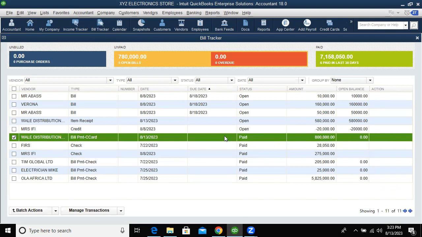So thank you. This is what we're going to call it today. So this is how to handle purchase transactions.